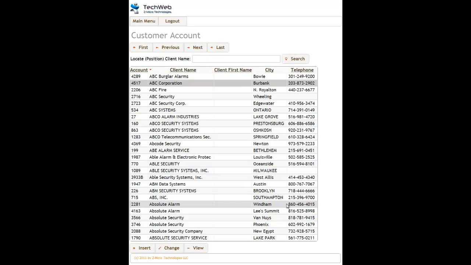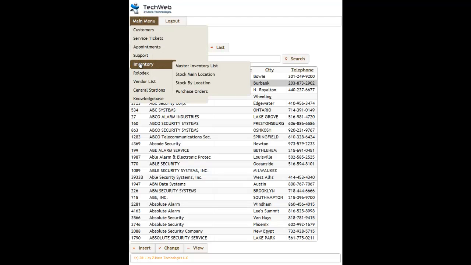TechWeb has an extensive inventory management section. Not only can you view or insert items into your master inventory list, you can also view inventory by location. You can also create or view purchase orders. Let's go ahead and first take a look at the master inventory list.